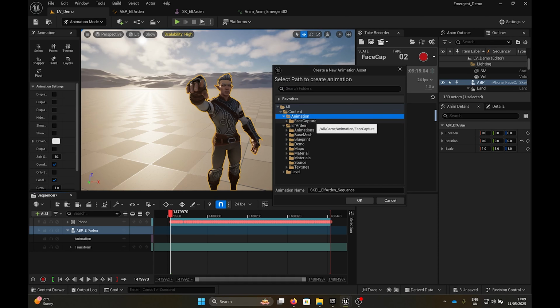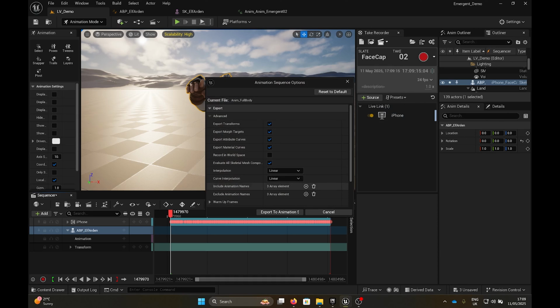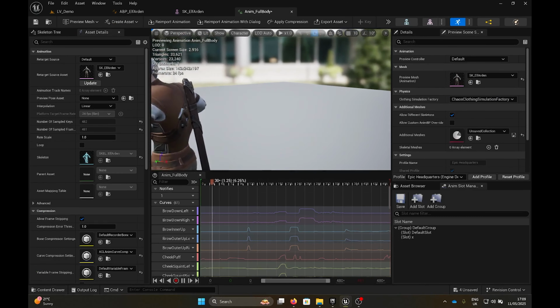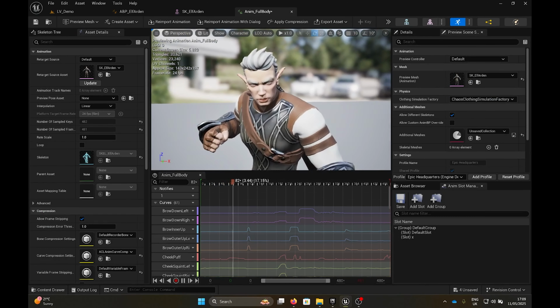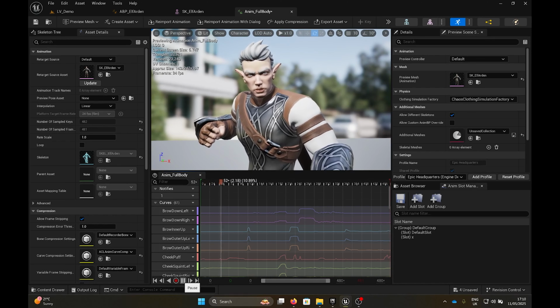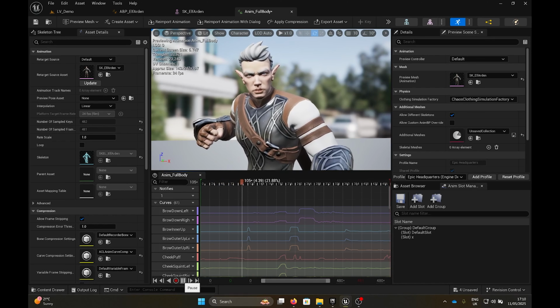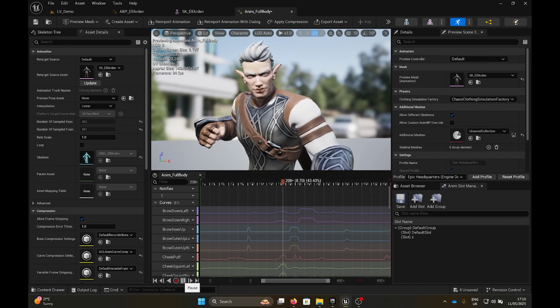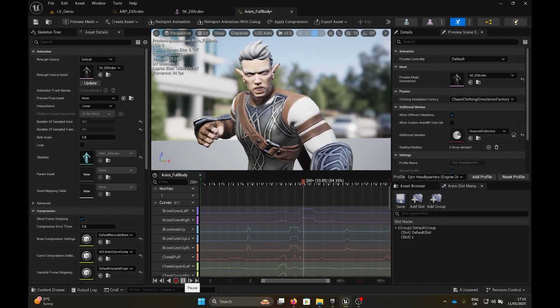Let's just save this somewhere, just save this under face capture. We call this anim all body. And you can keep all this checked and then export to your animation sequence. And then if we open that real quick, it disappears. As you can see, this has baked the face data to the character. There's actually one more step before we bake it to the body performance.